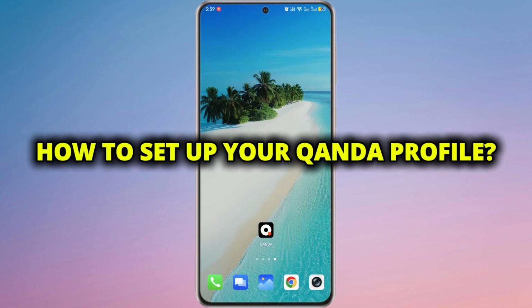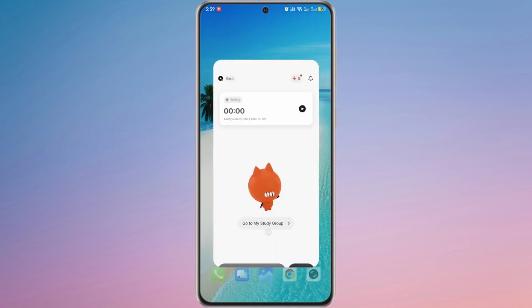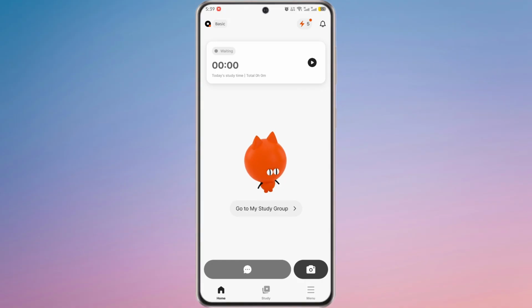How to set up your QANDA profile. First of all, open the app and log into your account using your preferred sign-in method.